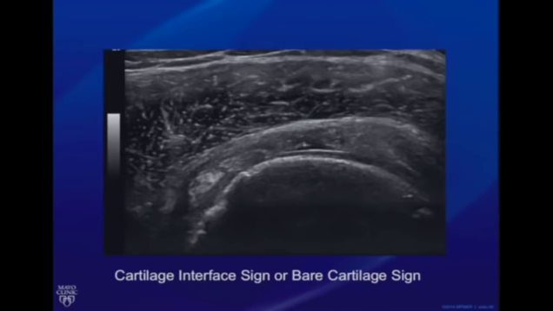Another sign that helps sometimes with small full thickness tears is called the cartilage interface sign or the bare cartilage sign. If there is an absence of cuff material, then the underlying articular cartilage over the humeral head becomes clearly well seen. And you can see the edge of the articular cartilage becomes hyper-reflective. So that's a good sign which helps you focus on where the full thickness tear exists.